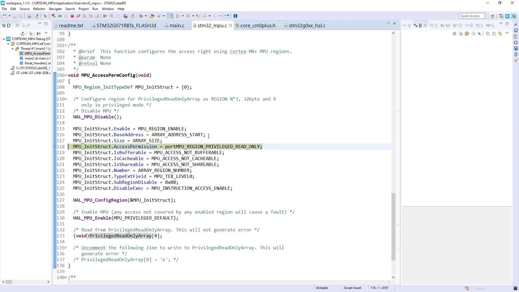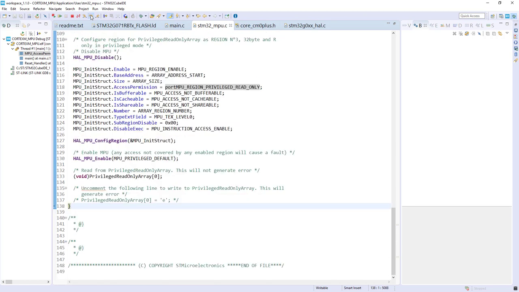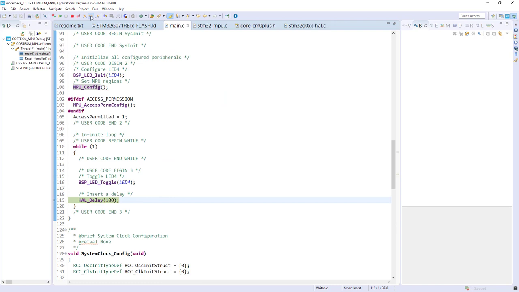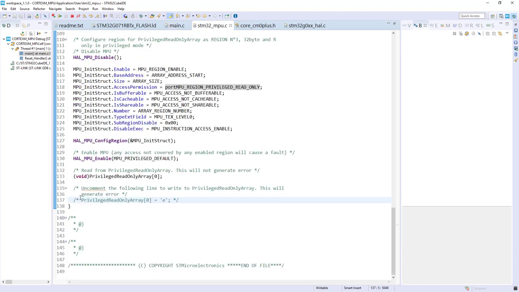So the resize, so it can be read-only if you are privileged. So this array could be read, so here we should not have any error. That will be the case. And here what will we do? We will uncomment this write access and see if it fails, okay? So here everything is okay, it's toggling and it's working fine. So now I propose to uncomment this write access and let's see if it fails.